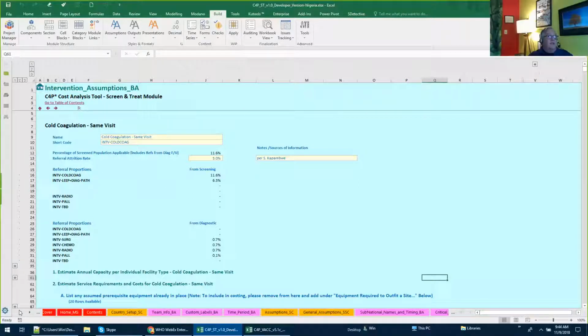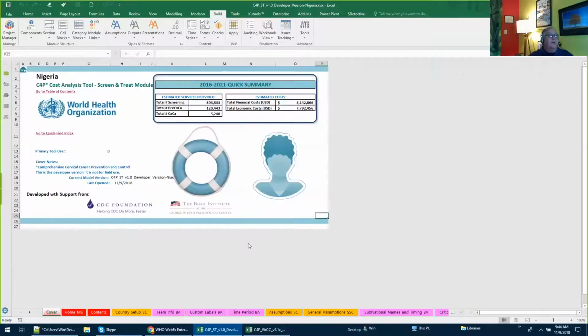I guess I'm not sure who has actually gone through the screening and treatment module yet. If you have, could you please let me know who you are, and can you let us know where you're finding pain points? Okay, not everybody at once, please.